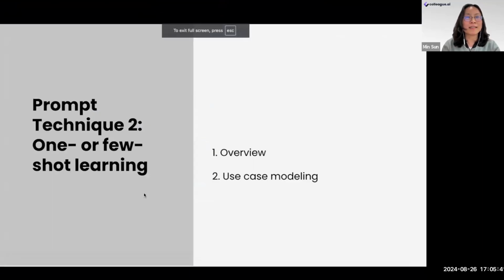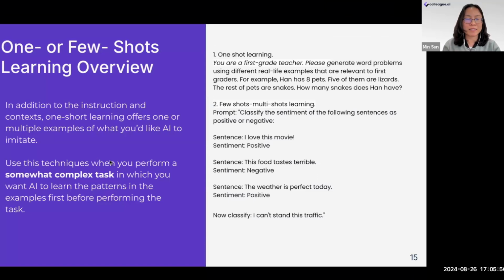And the second prompt technique we want to introduce is called one-shot or few-shot learning. Based on its definition or title, you may already recognize it. In addition to the instruction and context of the zero-shot prompting technique we just introduced, in one-shot or few-shot learning we offer one or multiple examples of what we would like the AI to imitate.